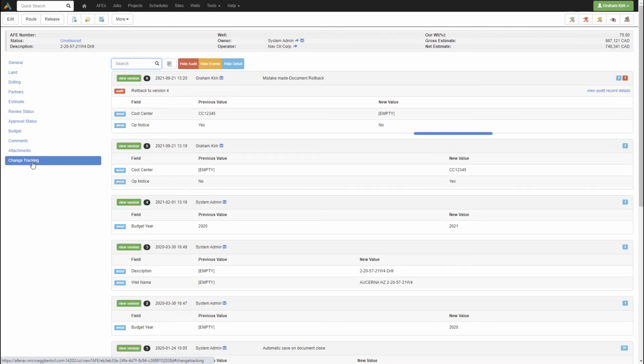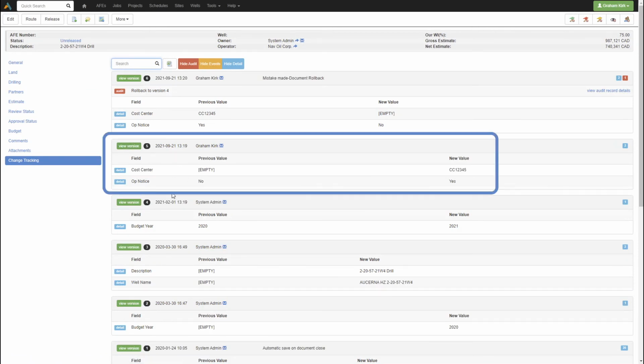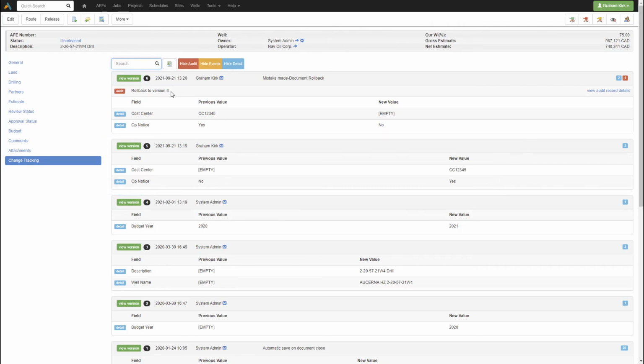And I can see that it still has maintained that I made a prior change. So I went from this to this, and then I rolled back to version 4, and it's kept that audit history for your auditors to be happy with every change made in the system.